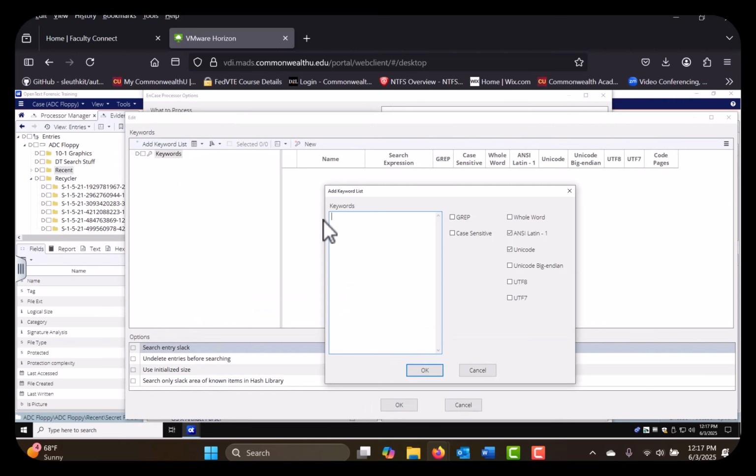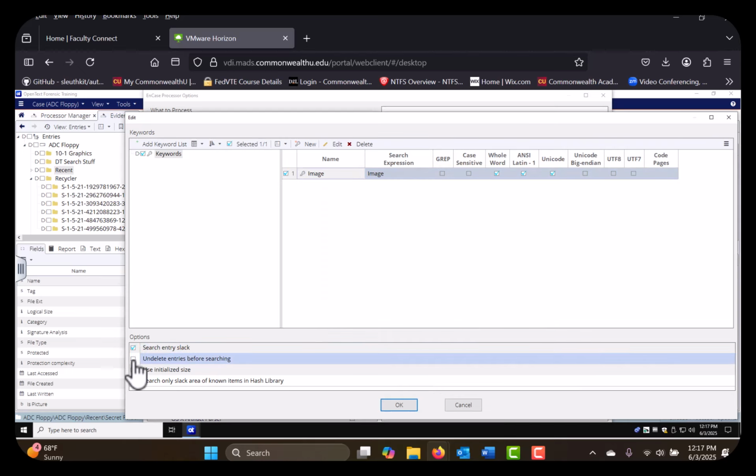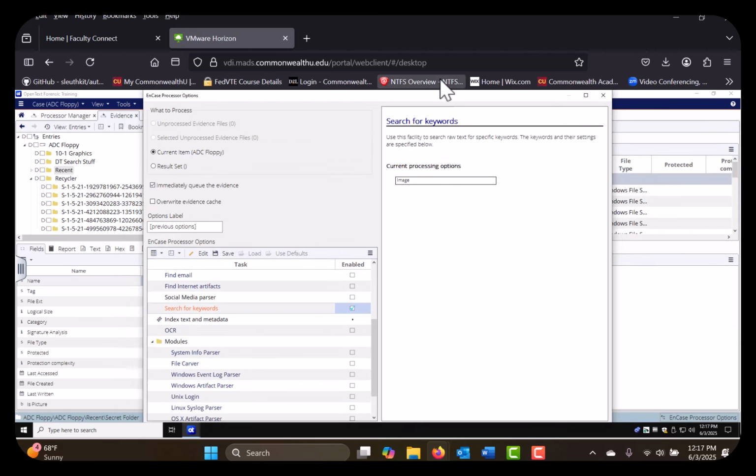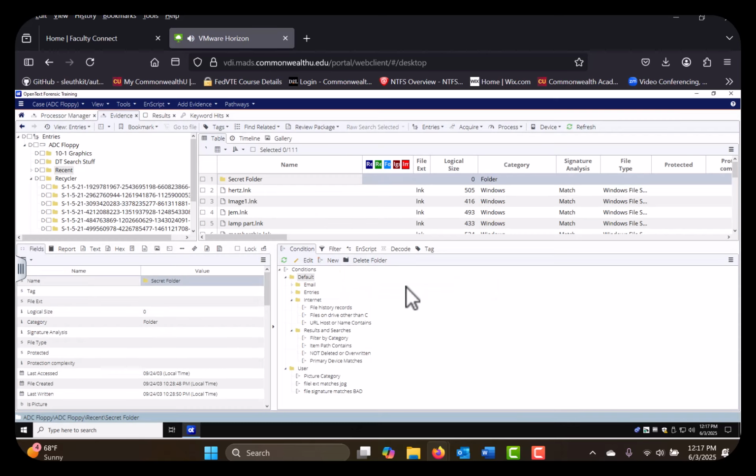I'm going to add a keyword. I'm going to add the word image. I want the whole word. I don't want it to be case sensitive. I'm going to click OK. Search in slack. Undelete entries before searching. It shouldn't take that long this time. I've got my search expression as image. Click OK, and then click OK.